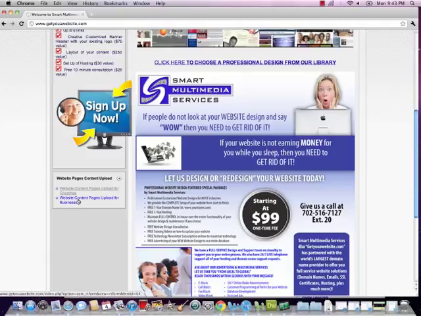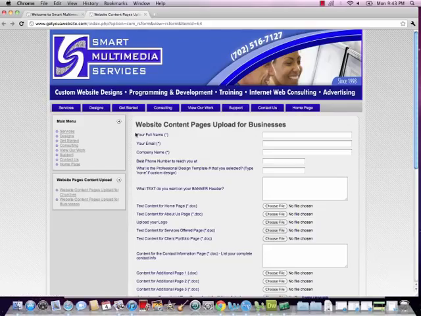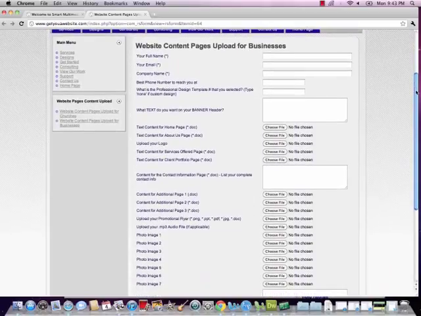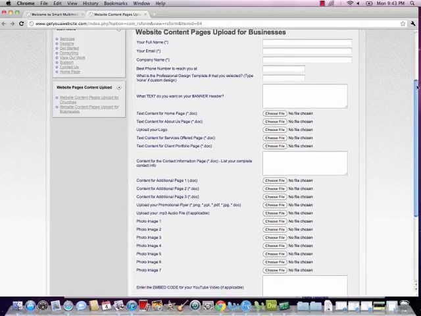Want to make sure that you're on that page. You're going to click on that. It's going to take you to this form. Website Content Pages Upload for Businesses. Let's make sure it says Businesses. Alrighty, right there as it does. This form is pretty self-explanatory, but I'm going to guide you through each field so that you'll understand how to complete each one. First of all, it says your full name.